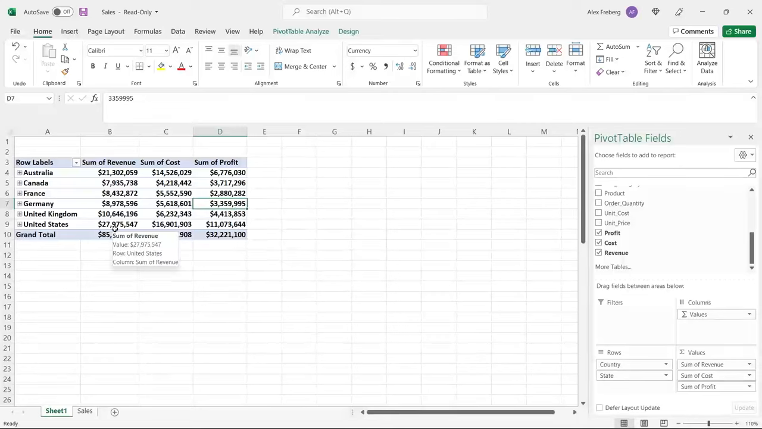Now, the revenue is how much is actually being sold. So for the United States, it was $27 million. Now, the cost is how much did it cost to manufacture or store or distribute all of these products. So that was $16 million. And the profit is actually how much money is being made. At the end of the day, after all of their costs, after all their employee costs, after everything, the United States is still making $11 million.